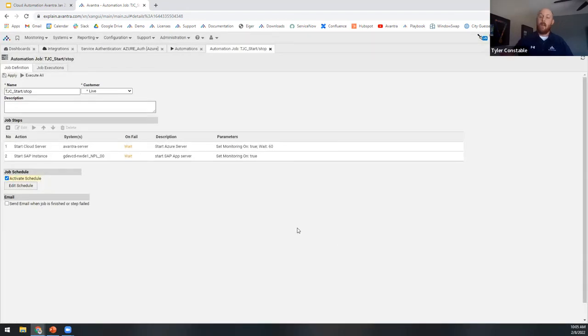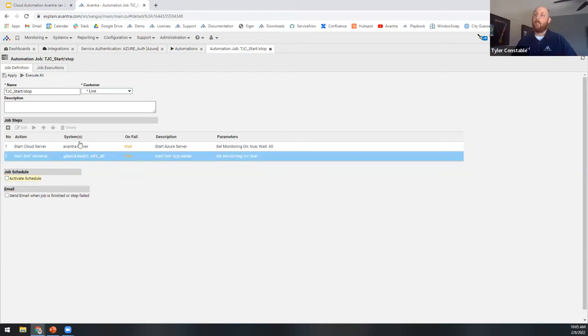All right, so now I have the automation ready to go, but I need to go tell it what check it's going to base that on, right? Because I don't want it to be on a schedule now. I want it to be trigger based.